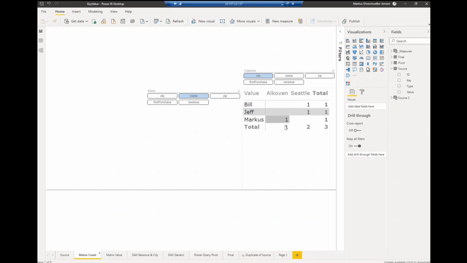So there's 1 customer in Eindhoven, which is Markus. There's 2 customers in Seattle, which are Bill and Jeff, and in total this is 3 customers. For the names, we have individual names only appearing once in this list. So it's extremely flexible if I want to do analytics like that.